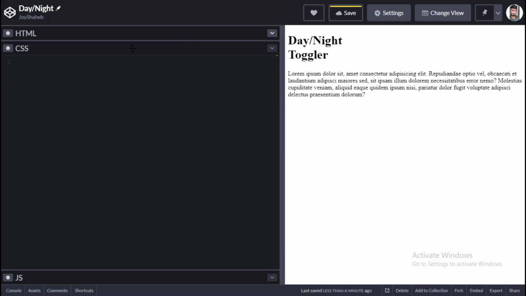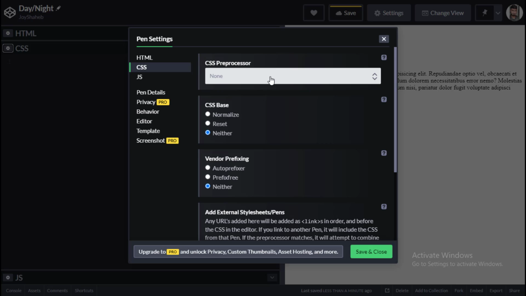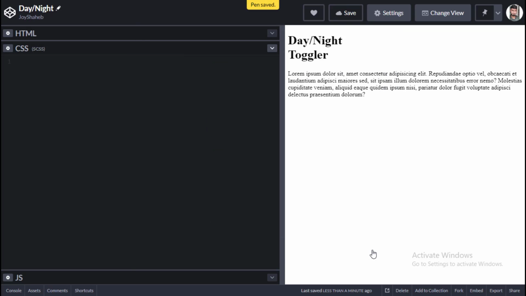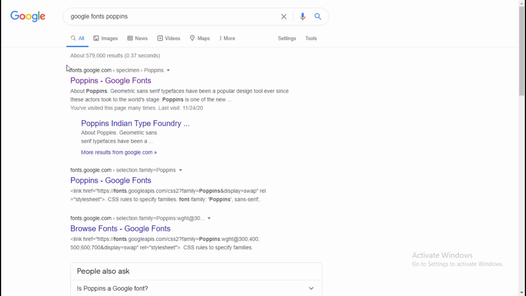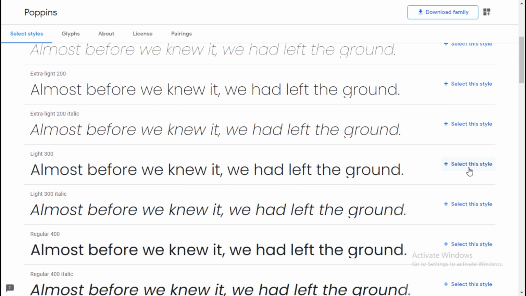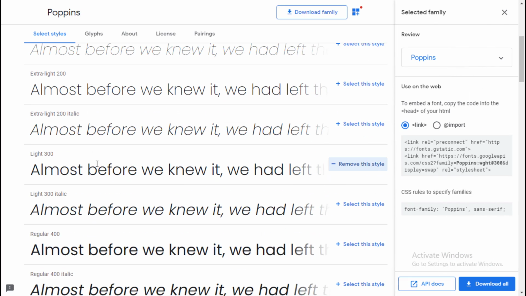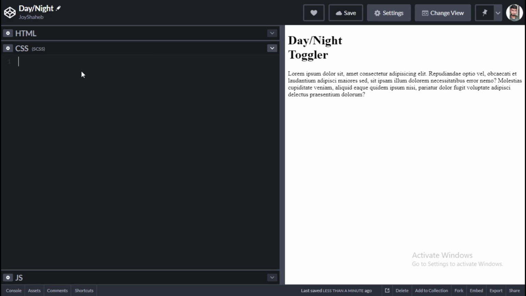Come over to the CSS and over here click this gear icon, then set the CSS preprocessor to be SCSS because Sass is much better than plain good old CSS. Come over to Google and write Google font Poppins. Next up, select this 300. Then click on import and copy the code over here. Come back to the CSS file and over here paste it like this.